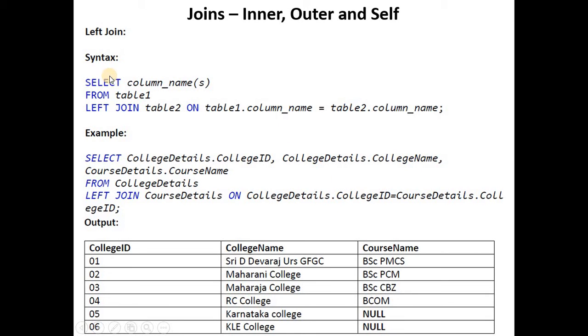Now let's see left join. The syntax is select column names from table 1, left join table 2 on table 1 dot column name equals table 2 dot column name. But use a left join as a keyword here. The syntax is like this. Let's see an example. Select college details dot college ID, comma, college details dot college name, comma, course details dot course name from college details left join course details on college details dot college ID equals course details dot college ID.